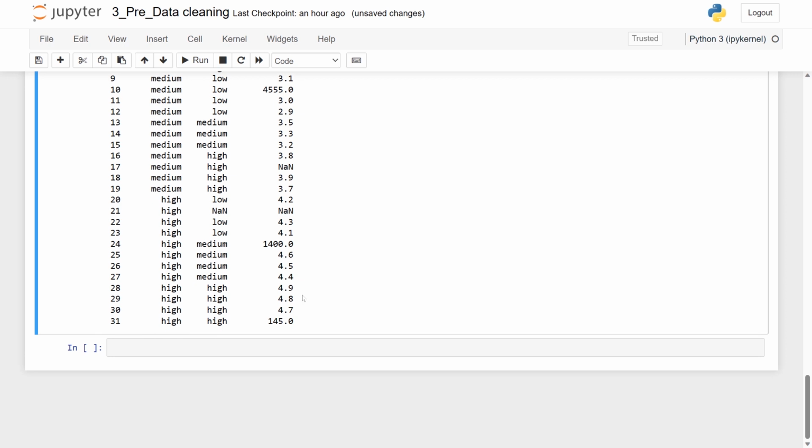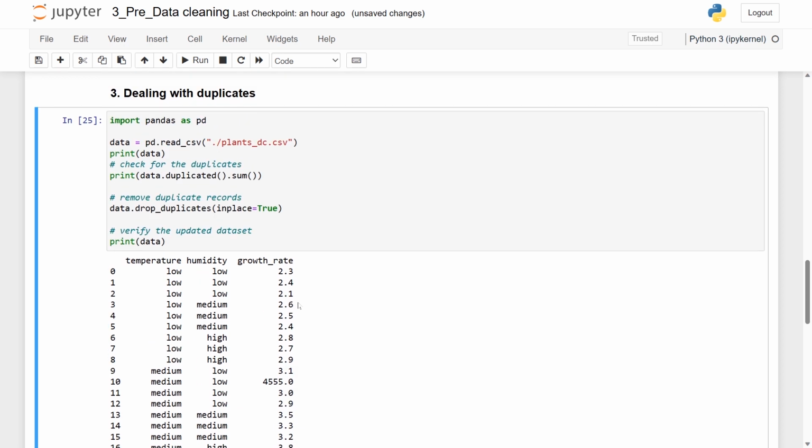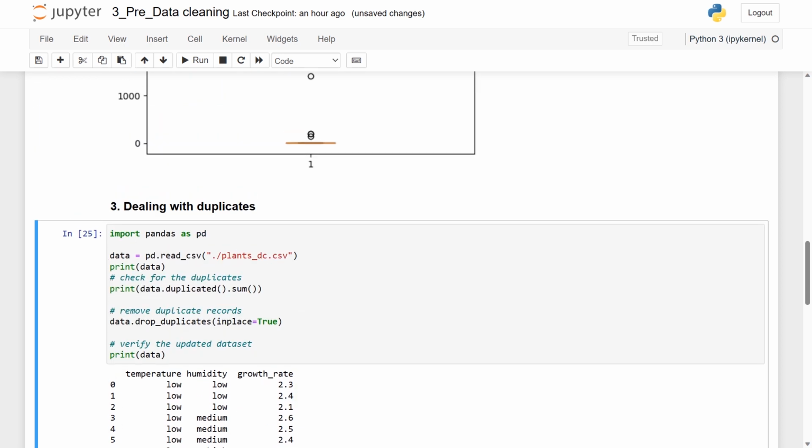So these examples provide a starting point for handling missing data, outliers, and duplicates. Depending on your specific data set and requirements, you may need to explore additional techniques or methods for more robust data pre-processing and cleansing.